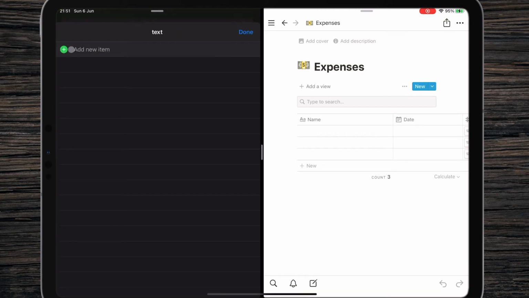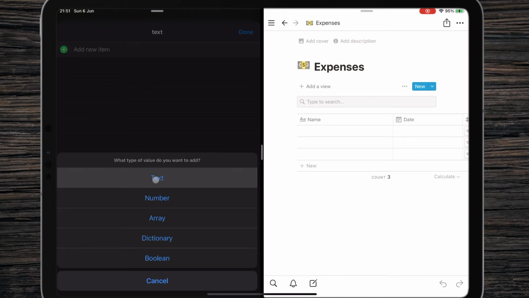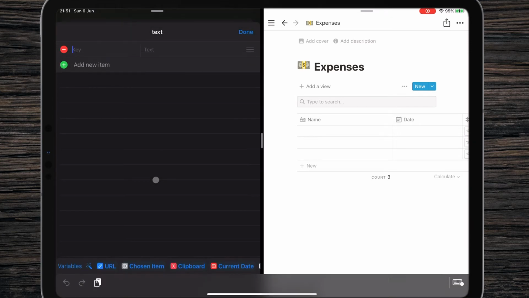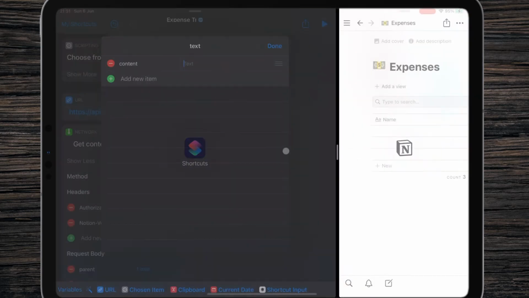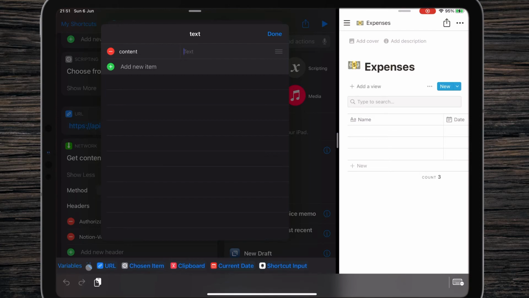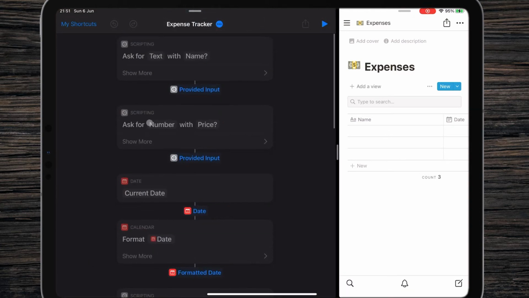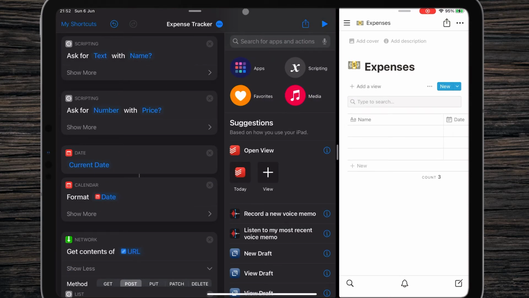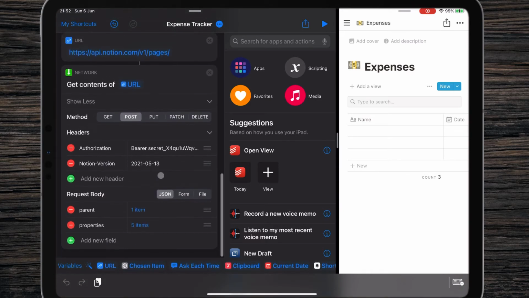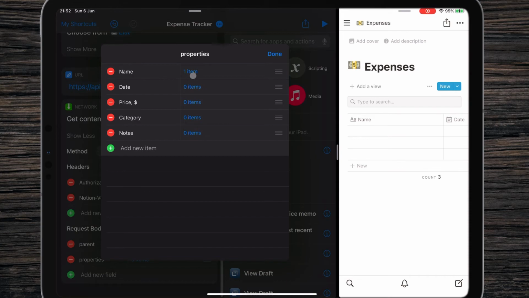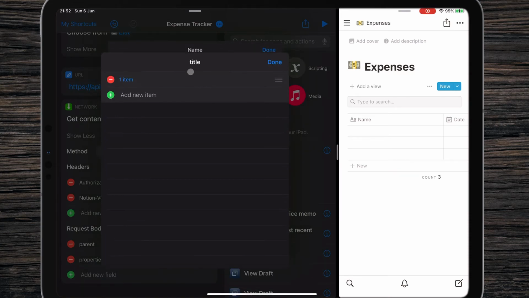Text. Call it text and click on 0 items in here. Click add new item and hit text. In the key field, write something like content. It's content, should be content. And now in the text field, you should choose the magic variable. So click on magic wand, like near shortcuts, like near the variables word. Click on magic wand and choose the provided input for name.